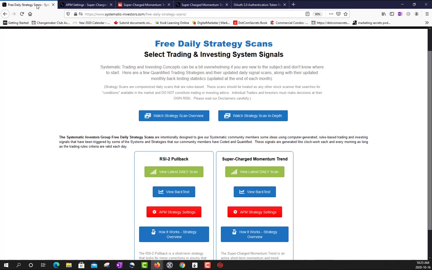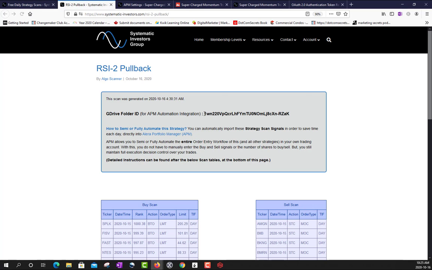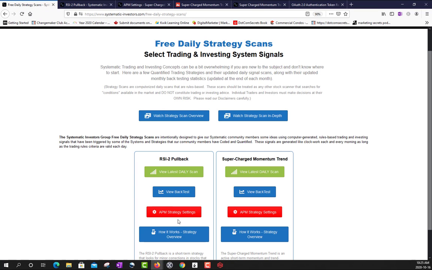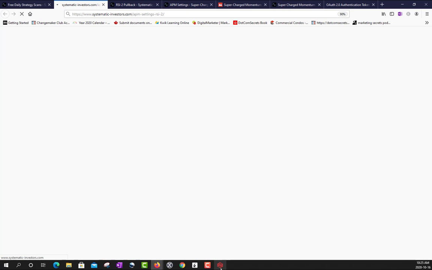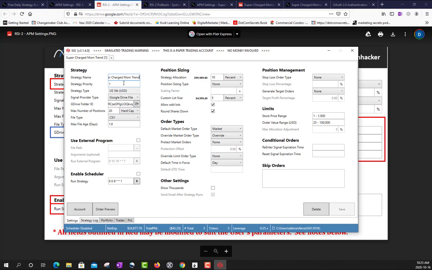If I come over here to the RSI2, I could grab the folder ID for the RSI2, and I could also look at the APM settings, and I could basically set up the RSI2 strategy just as simply as I did the supercharged momentum trend strategy, just by adding another tab and following the same process. So that's as easy as it gets when you're talking about portfolio level systematic trading.